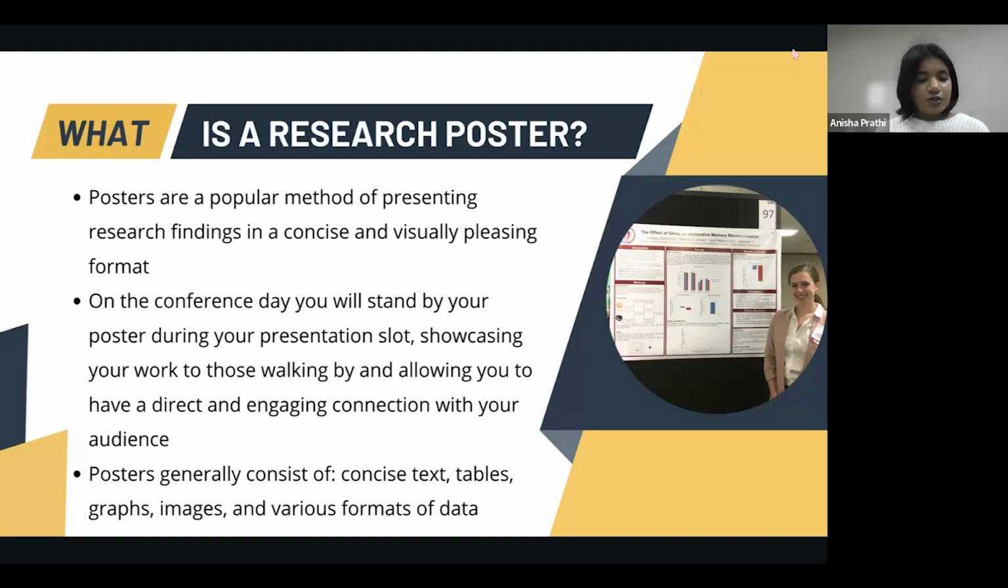Common components of research posters that are usually included are concise text, tables, graphs, images, and various formats of data. Basically, just different design components that allow you to share your research in a creative and appealing way.